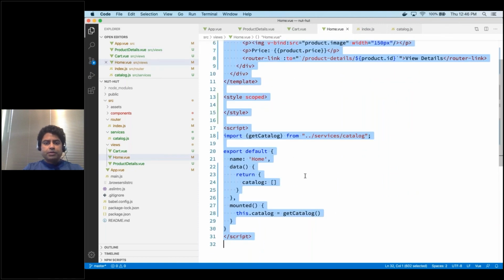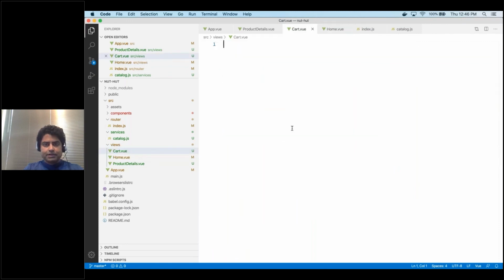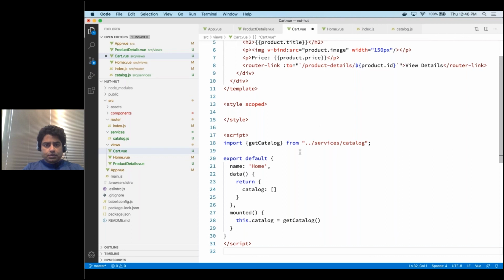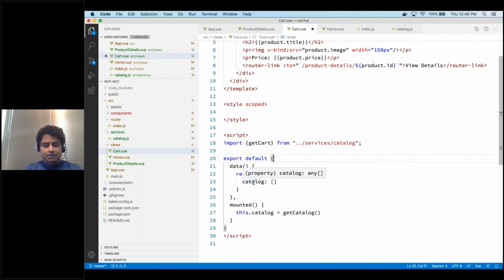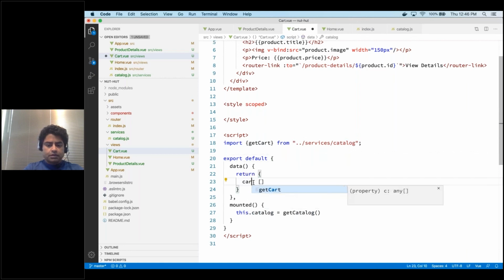Let me again copy paste this just to quickly create. Go to my cart page, which is empty right now. All right, so for the cart, I need to get a hold of the cart from the service. Get cart function. Don't need a name or anything like that. My internal data will be a cart. I need to get that from the server.